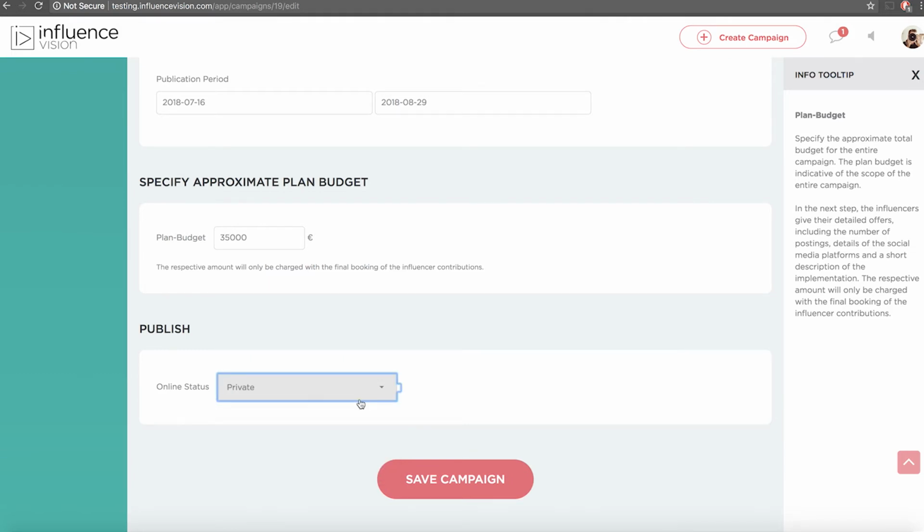Campaigns set to private will not be shared with influencers on the marketplace. You will receive no marketplace offers for these campaigns. Private campaigns can only be seen by influencers that you personally invite. Campaigns that are published are live and will be sent to the marketplace. From there, you can still invite specific influencers while other influencers can send their personalized offer.